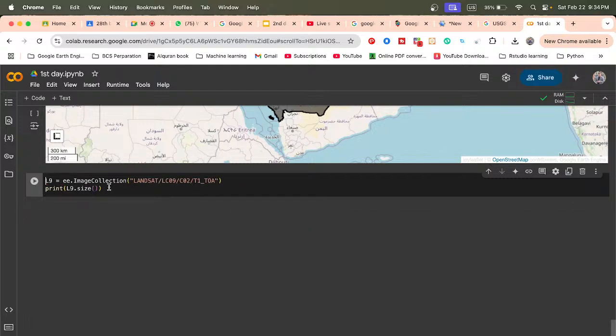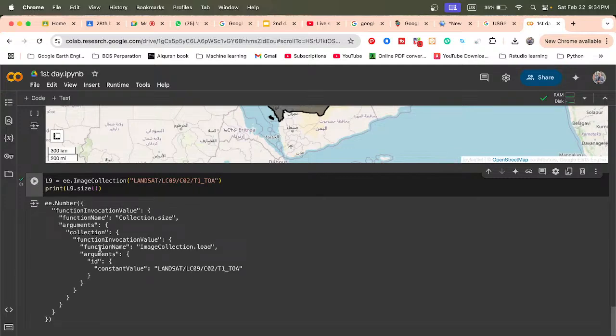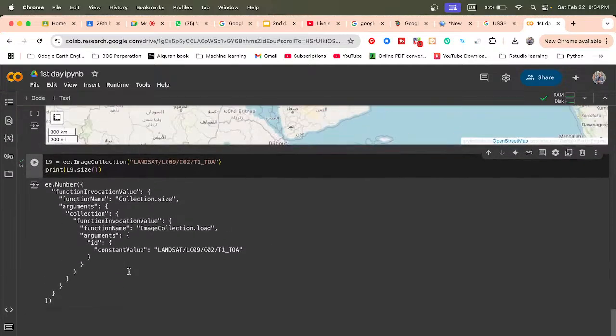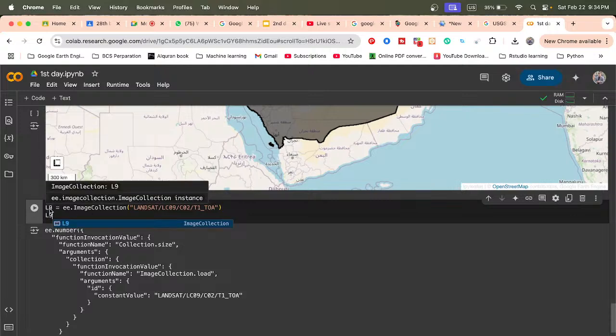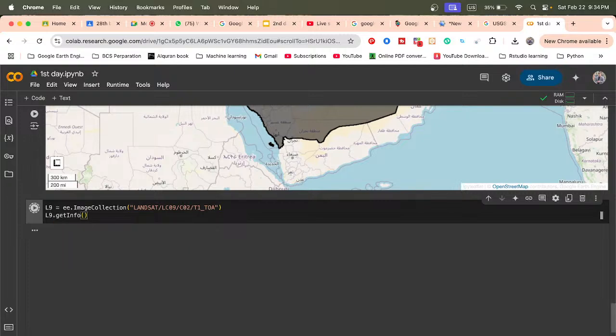And then if I run the code, we find this type of result. Here you can see it shows this type of result. So how can I get a better result? For that, just remove the print. It's not needed. Only call this variable name, L9, which stores the full image collection, and then put here the getInfo function. Then run it.